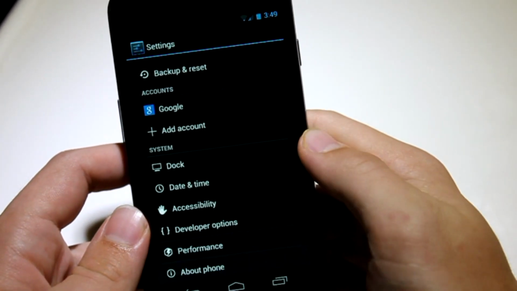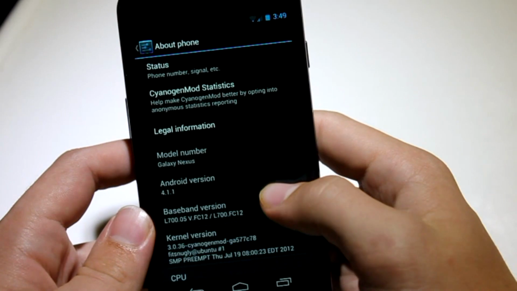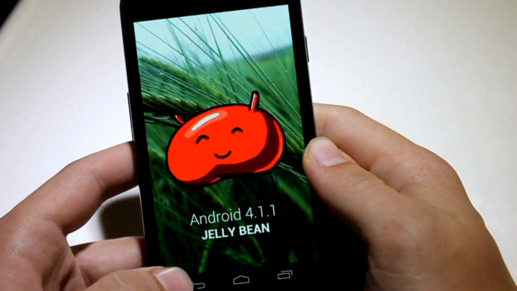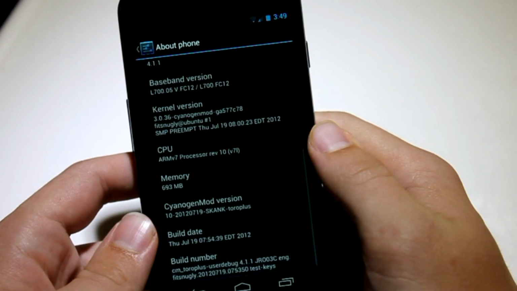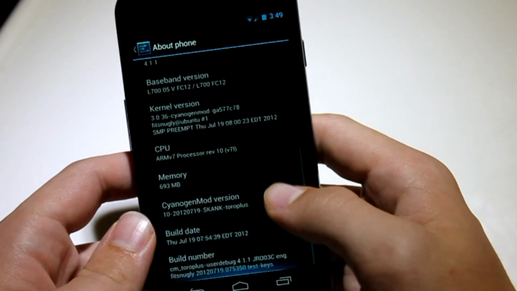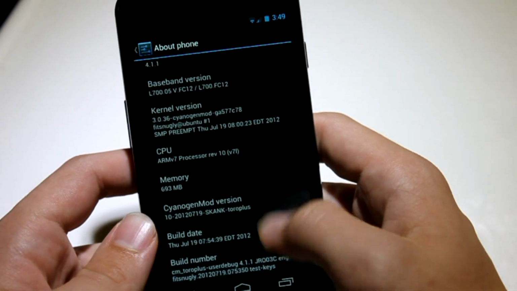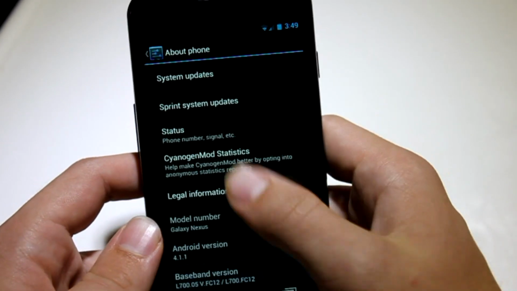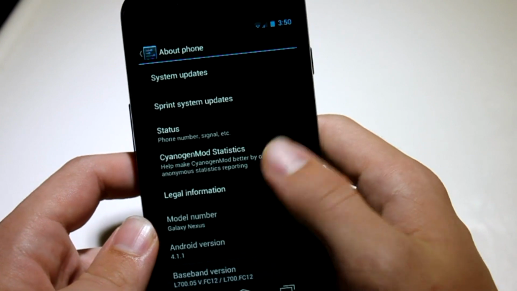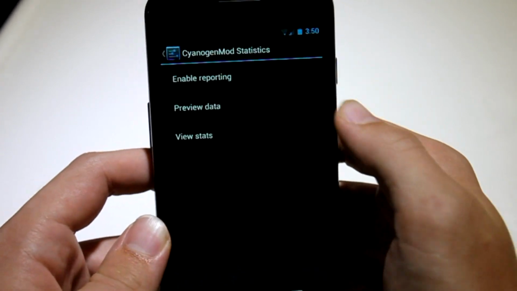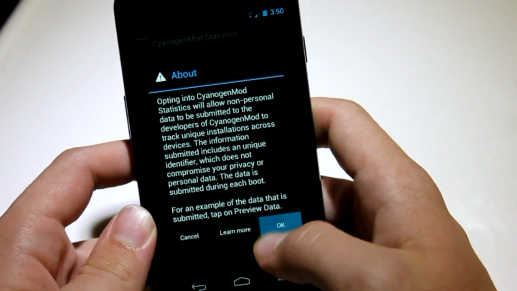We'll get to those toggles later. You can see here Android version 4.1.1. We got a little Android 4.1.1 Jelly Bean there. And you can also see CM Team somewhere. CM10 version right there. Skank Tora Plus right there. And you got your normal statistics that you can enable for reporting. I better check that to help the developers.